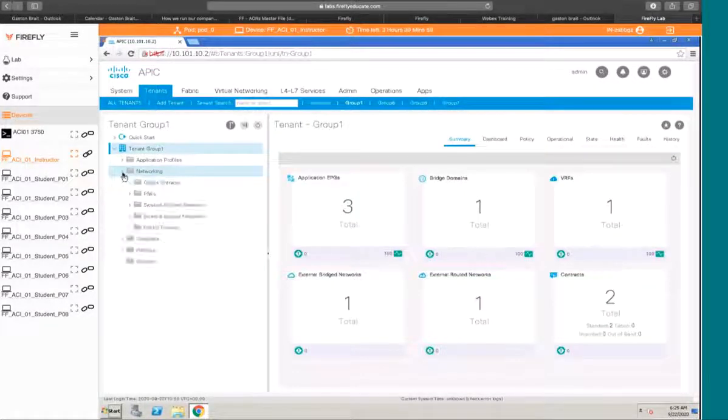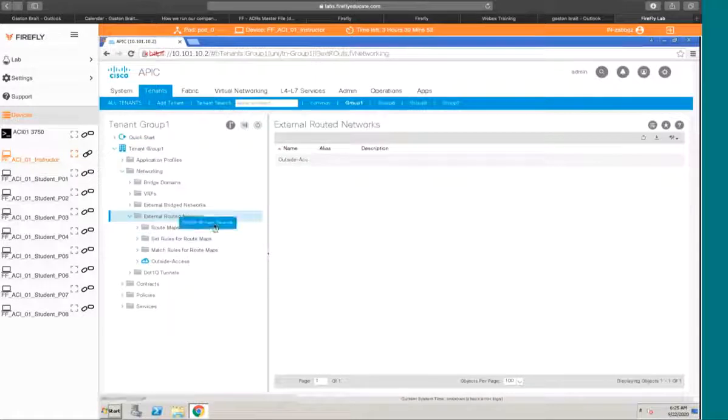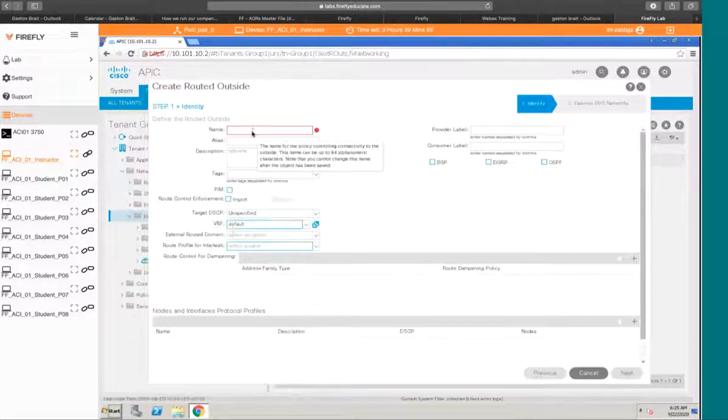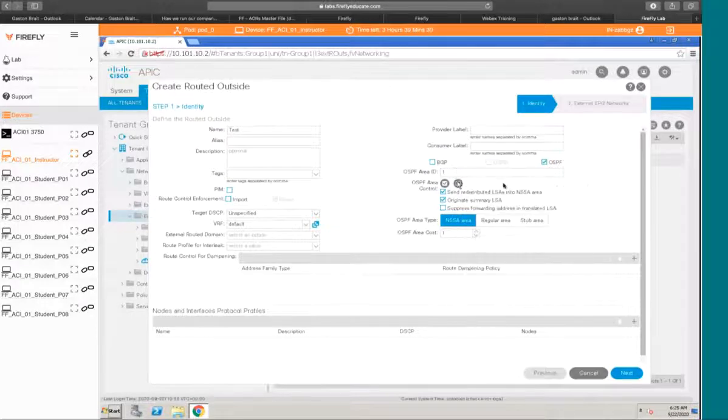So if you go to networking, you go to external routed networks, and from here you can create an L3 out. Okay. So you're going to give it a name. If you're doing a dynamic routing protocol, you would set it up from here. If you want to do static routes, you would actually do it when you define the nodes. Okay. So I'm just going to set this as OSPF. You can give it the area ID. You can choose the area type.